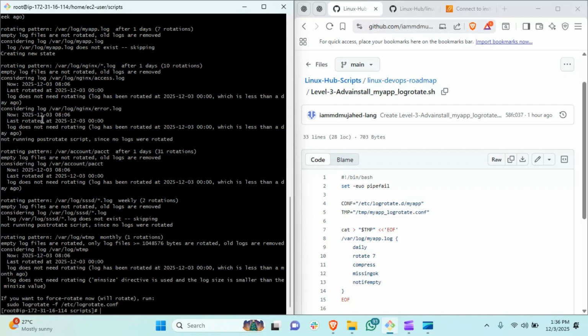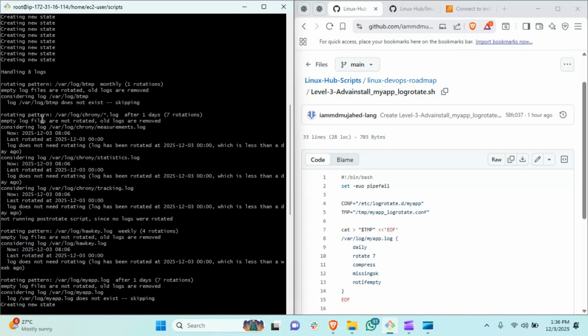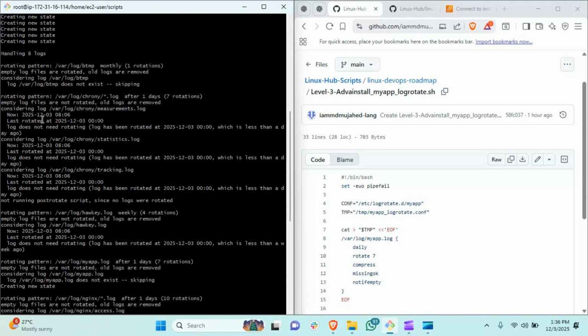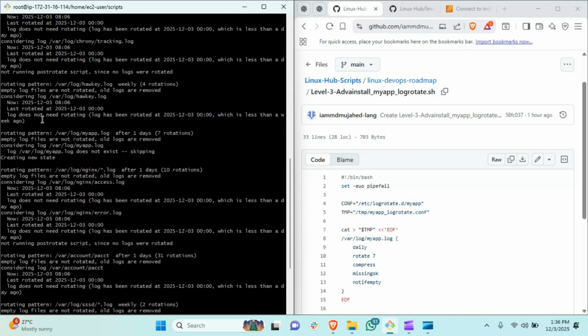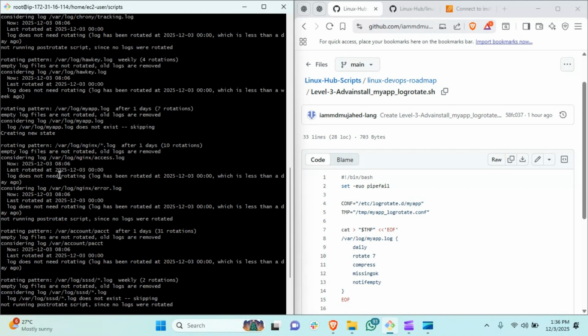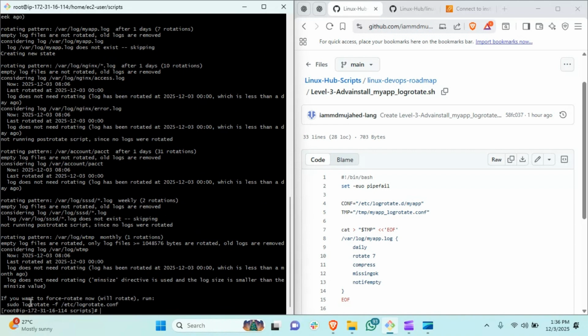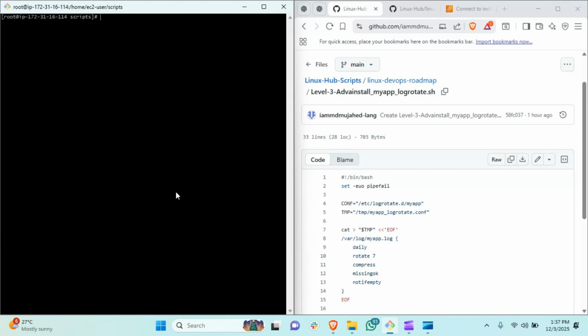So here you can see the logs of my app. Creating new states is over there, and patterns if you want to force. So now this is how the Linux operating system works, and which commands it takes, and what commands are used to run the scripts.